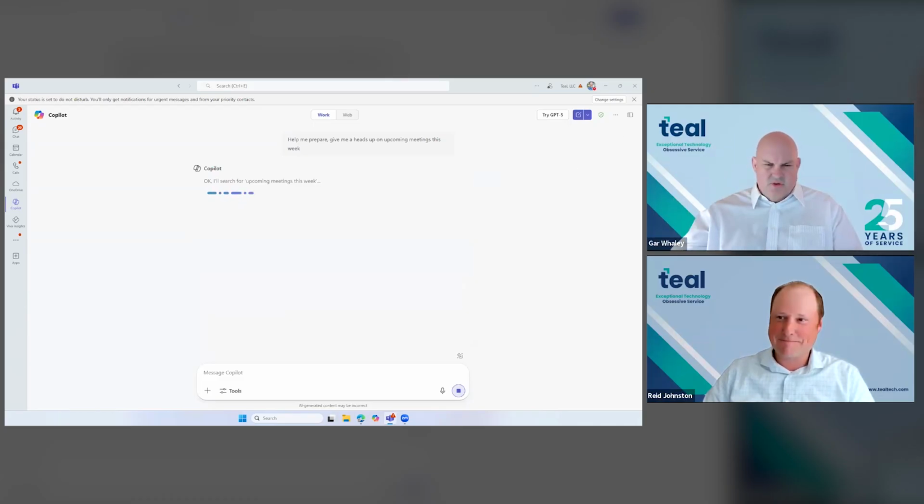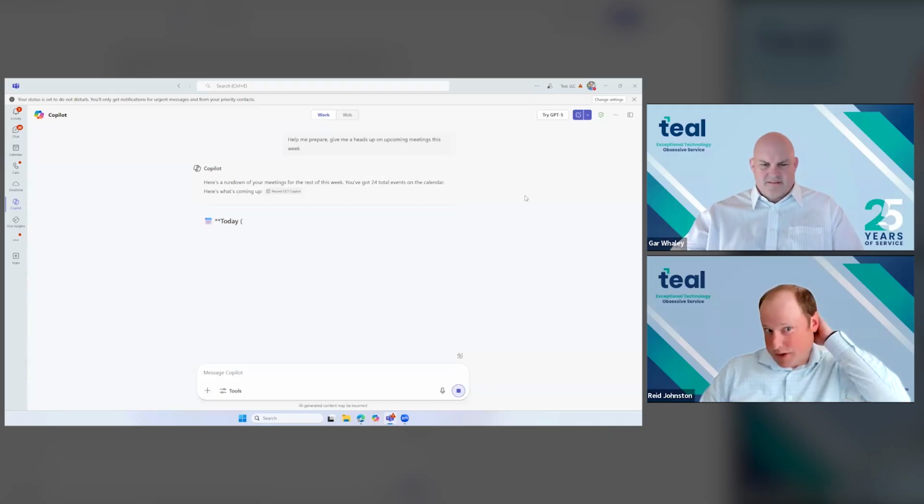Question just arose. Do you have to have it set to work there? Does it matter? You need to be on the work tab so it can see your internal data. If you're on web, it won't surface any of your calendar data. So this is going through and it's going to give me a rundown of all my stuff going on.